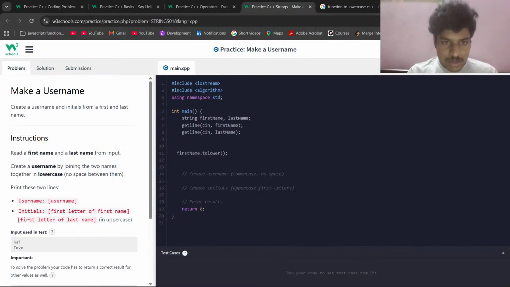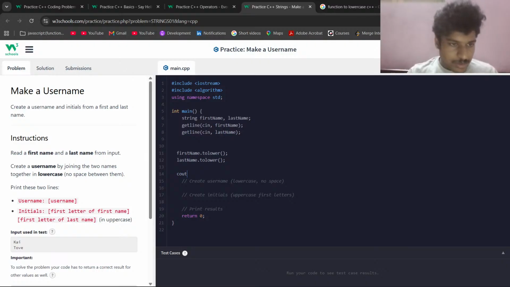And then the next one is lastName.toLower as well. And here we have to print. So I don't know how to put them together. Let's see how we can do that. What's the next thing we have to do? Initials, right? So we need to get the first letter of the first name and the first letter of the last name as well. How can we do that?